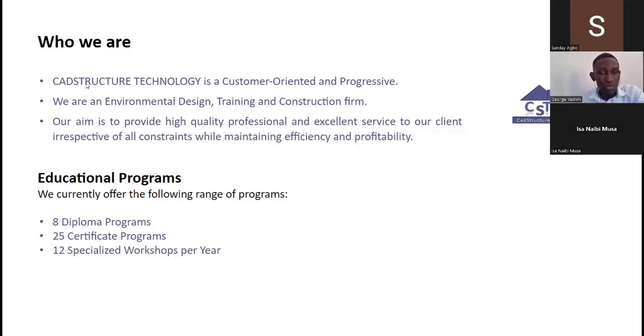We are a construction firm. So in case you have people who are seeking to get involved in construction projects, we take over construction projects, we handle the project management with respect to that, and other things as they relate to the design of your construction projects. Our aim is to provide very high professional, excellent service to our clients, irrespective of all constraints, be it time, cost, inconvenience, whatever the constraint, we can manage it, maintaining efficiency and profitability. We ensure that we give value for your money. It is very important that we focus on this, and that's what we've been working on diligently since the inception.